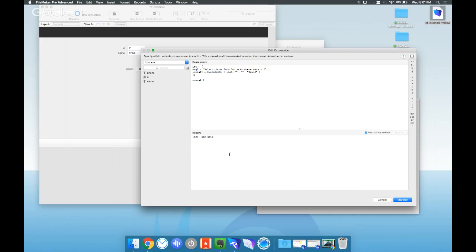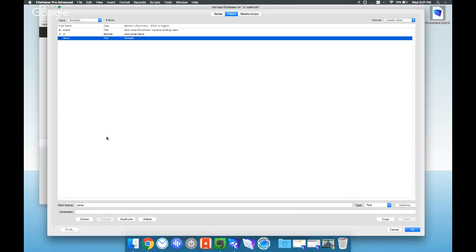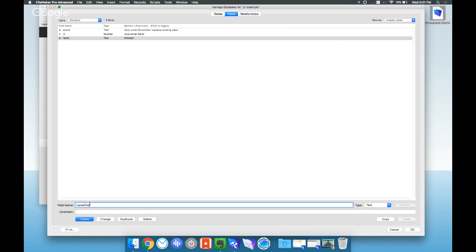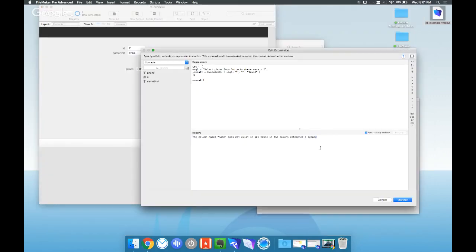All right, so anyway, here's our SQL query. Select phone from contacts where name equals question mark. So this is great. This is all working fine, but we run into a problem if I'm working in my database and say, well, instead of name, let's just change this to be name first. I'll hit change here. That breaks the SQL query. Now, luckily, FileMaker in 16 made this give you some really good results, so you can actually see what the issue is. The column name does not exist in any table, right? Because we just renamed it. This is supposed to be name first.